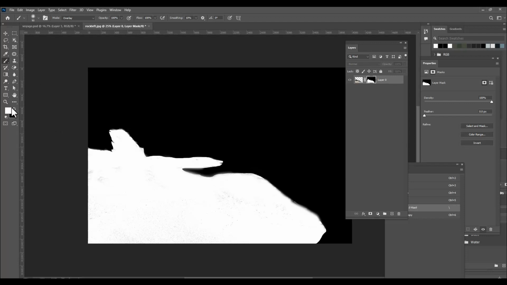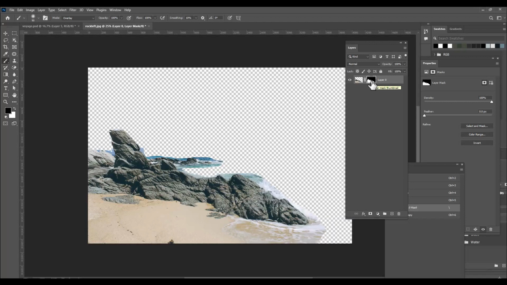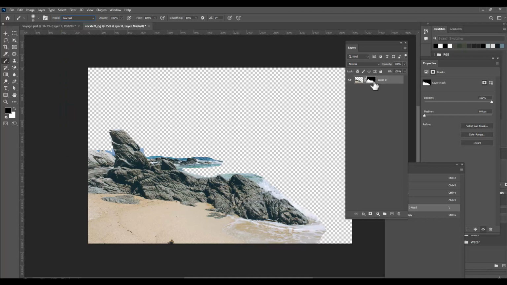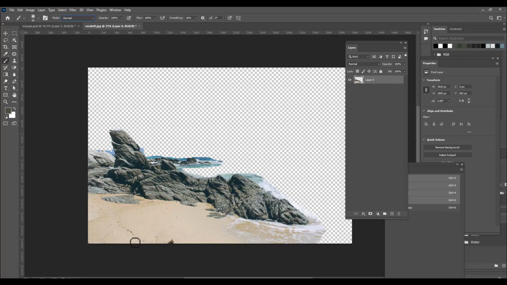Right. So once we are done with all these things, we will now come out of the mask editing mode. Simply we'll hold Alt on PC or Option on Mac and click on the mask thumbnail. Now we will just change the overlay blend mode to normal, and we will right click on the mask thumbnail. We still can see some sky around the rock. It's okay, we can erase it later.